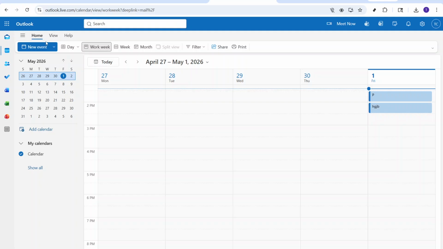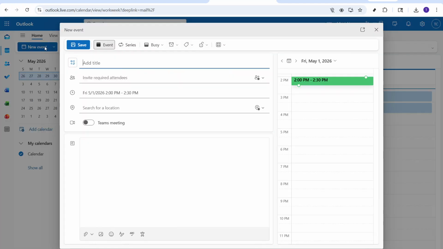Now, creating a new event or meeting is straightforward. Look for the option to click on New Event or New Meeting. This will open a form where you can input all the necessary details. Start with the title of your event, like Project Meeting, for instance. Then select the date and the time to specify when this event or meeting will occur.